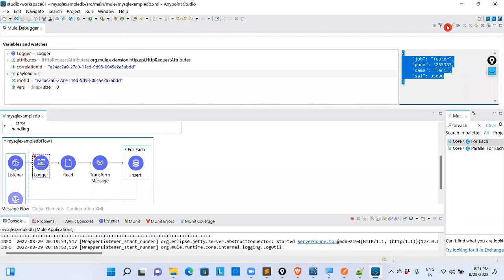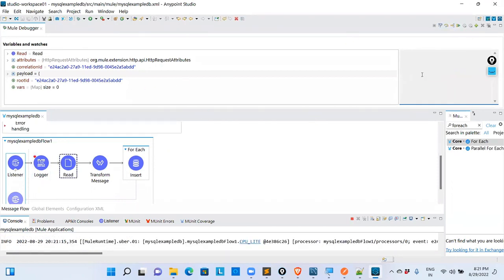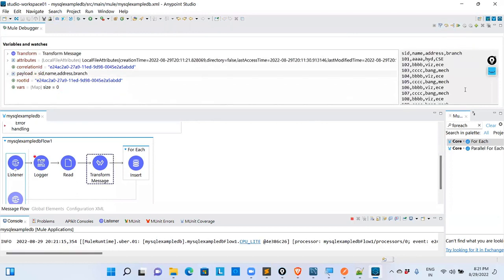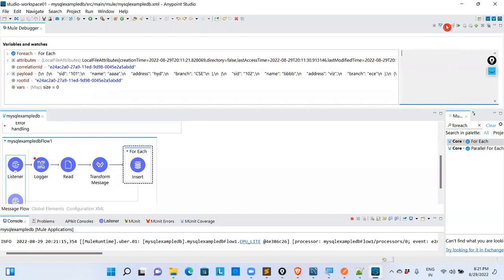Now, after executing this read component, let's see what your payload is. Now you can see your payload is coming out of your CSV file, right? Now closely observe it. I think here we have one problem. First, we will see, because the same logic repeats for this one also. So we need to remove this header, otherwise there is a problem. Okay, now you can see we enter into the for each.